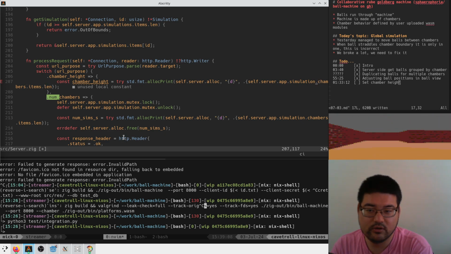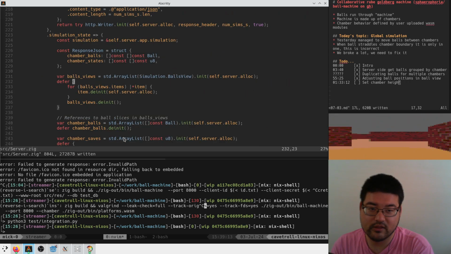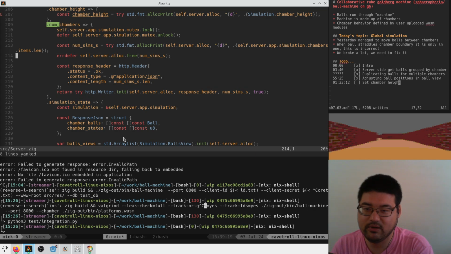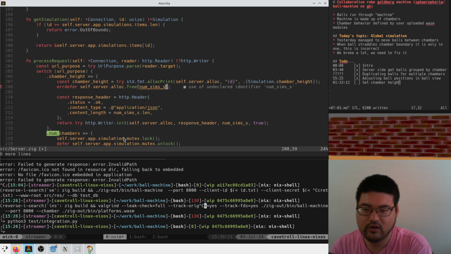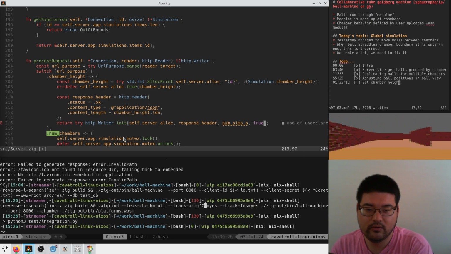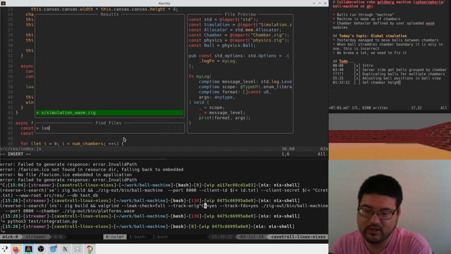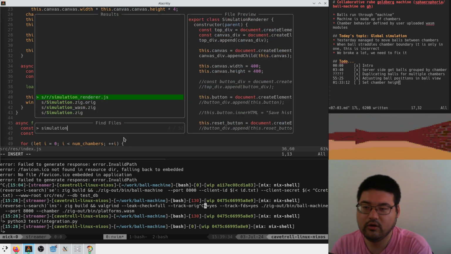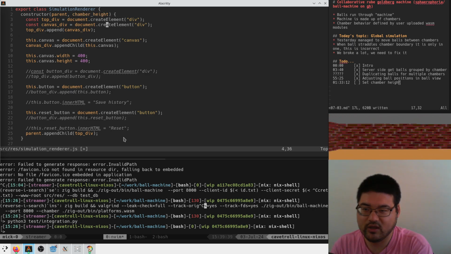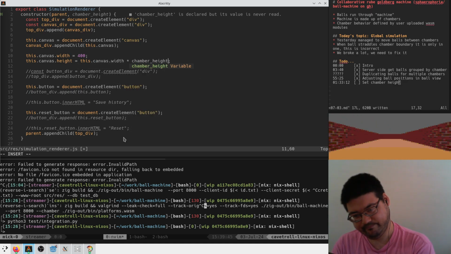So this goes simulation chamber height, and this then does the same thing here, where we create an HTTP writer claiming we're JSON, where the JSON just has a single number in it, like this. And then in index, maybe in a simulation renderer, here we take in the chamber height. And here we say the height is this canvas width times chamber height.